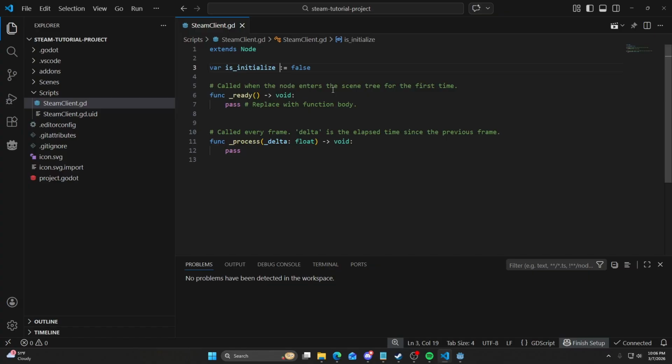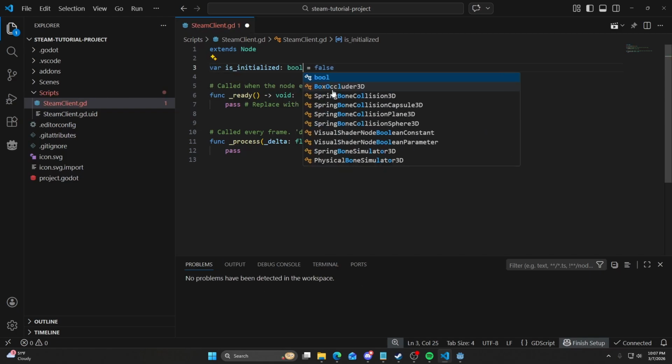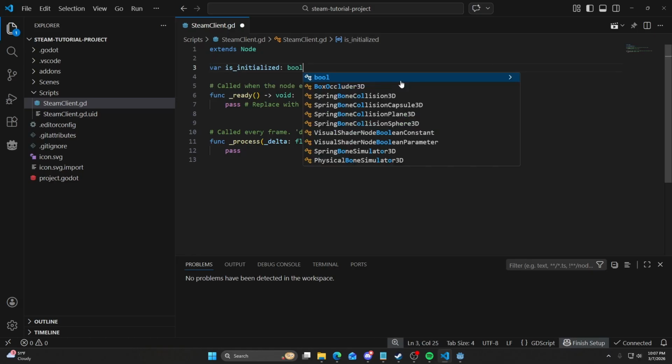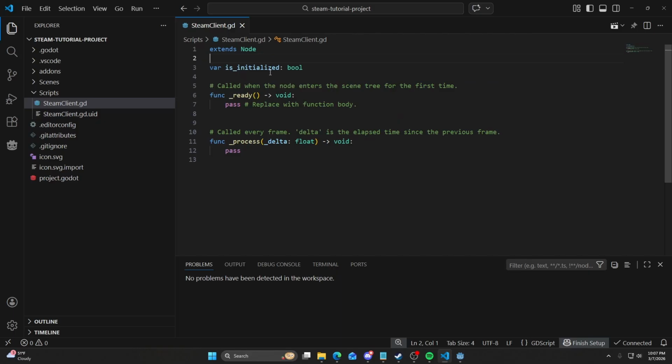Then we have the more verbose way of doing that. So is_initialized, is colon type, in this case bool, equal to value, false. This is the same thing as saying colon equals, but we're explicitly telling it that it's a bool. This is going to be the way that we do it in the series. And then you have the option to cut out the initial assignment, the actual initialization of a value, and just say the type, and then we can set it later.